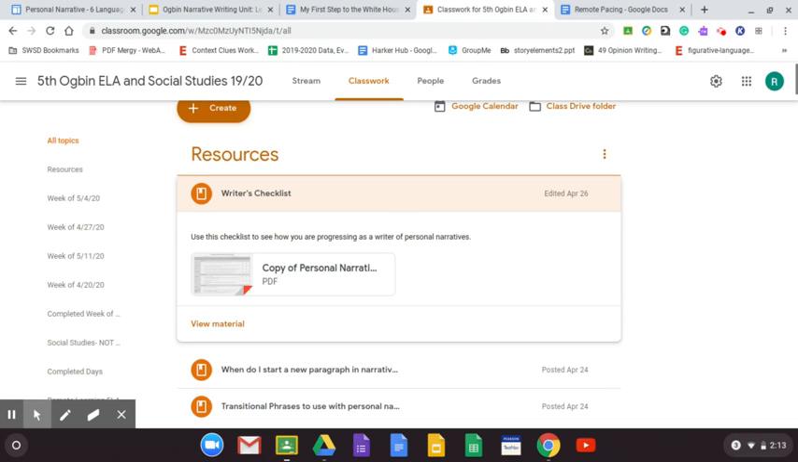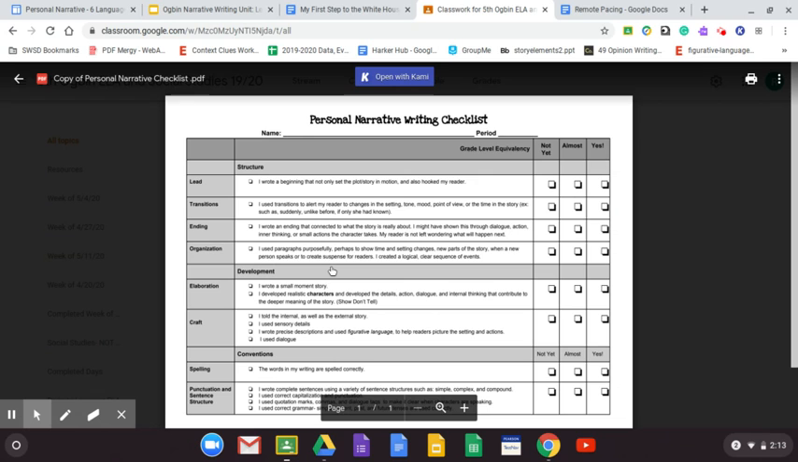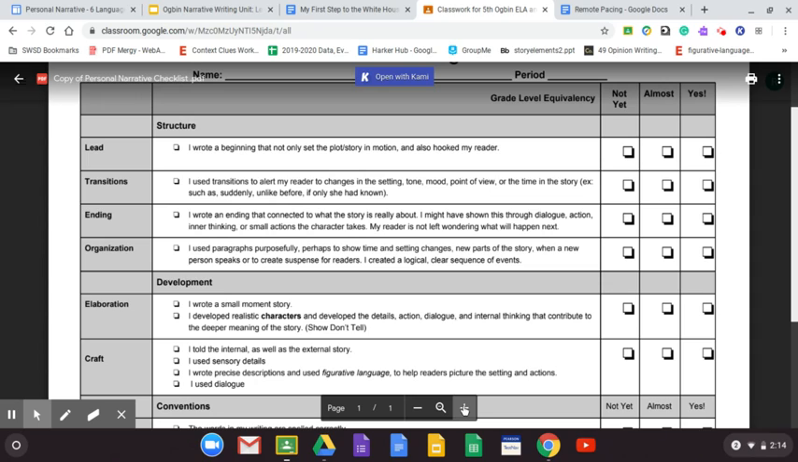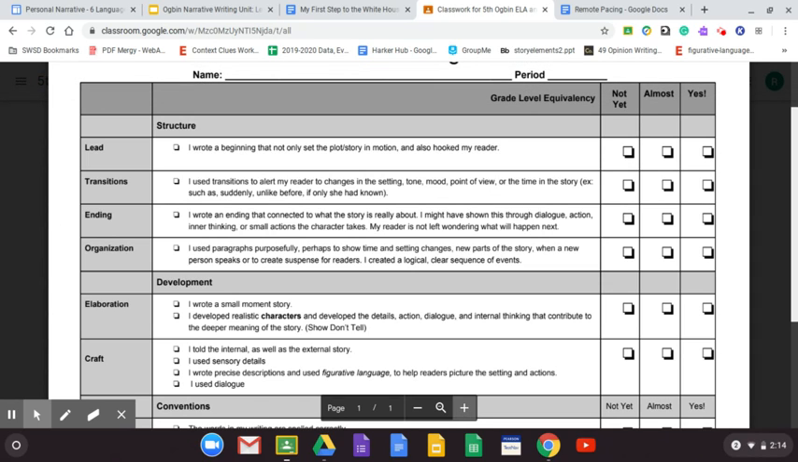Hey guys, I wanted to show you our last resource that we have in our resource section in our Google Classroom. It's the Writer's Checklist. Now this is what I use when I'm evaluating your pieces to grade your different writing. And this is a great resource for you to make sure that you have all of the pieces.